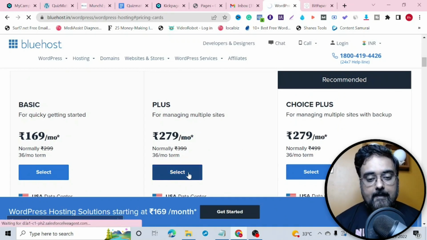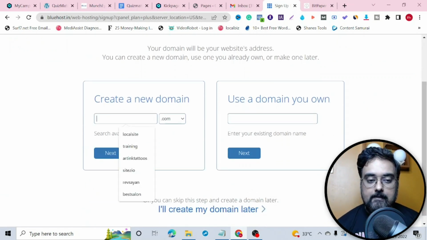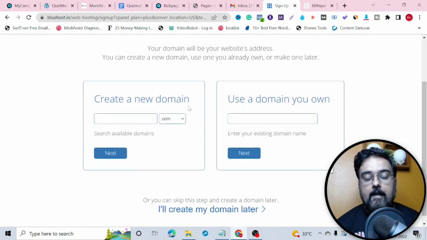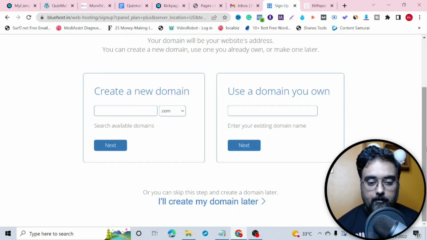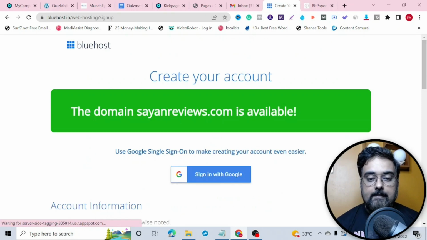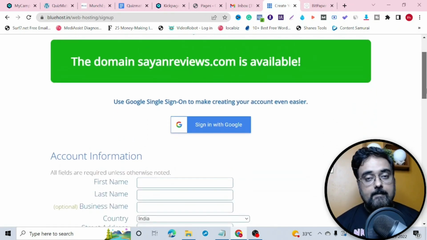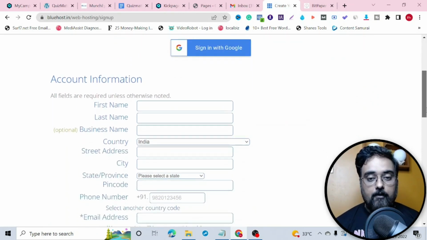Once done, just click on select. Then on this step, you can select your domain, whatever domain you wish to. You can just give the name over here, and it will purchase the domain for you free of cost. Say, for example, Cheyenne Reviews. If I click on next, as you can see, it is available, so it is going to get this domain for me. If it wasn't available, it would have suggested some other options that you could have gone for.